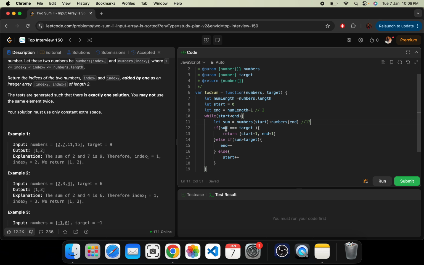Now again we'll check if sum is equal to target, which is not. So 13 is not equal to 9. So we won't go inside this if. Then we'll check if sum is greater than target, which is true. 13 is greater than target. So again we'll reduce the pointer from the end. Now our pointer is at 1 and the element at position 1 is 7.